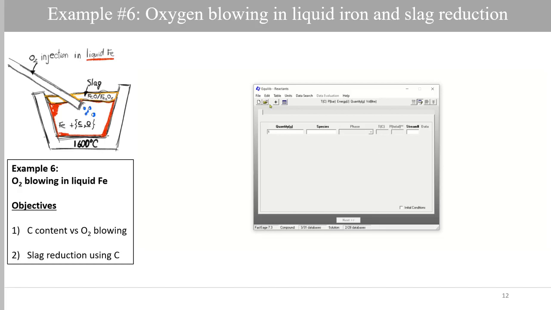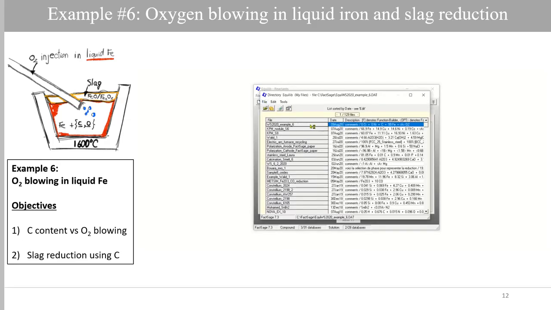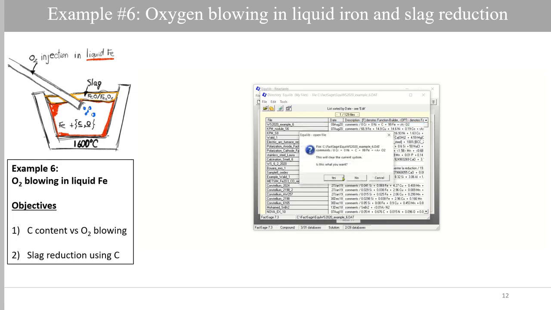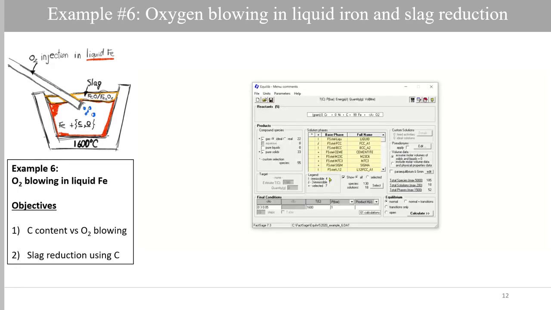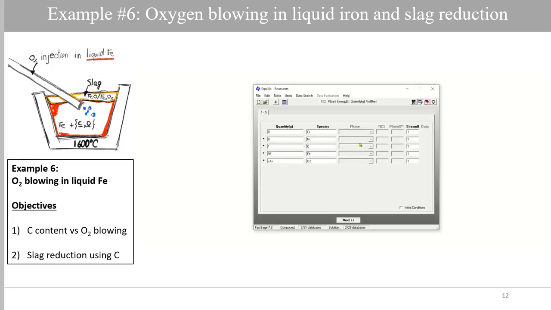So to speed up the presentation, I'm going to open a simulation that I've already saved on my computer. So by clicking on Open, you can open a pre-existing example. So here, the example of interest, WS 2020, example number 6. By double-clicking on the file name, the software will ask if I really want to clear the current system and open this new calculation, and I'm going to say yes. And this is the window that you obtain. I'll go back to the mass balance and explain to you this example.